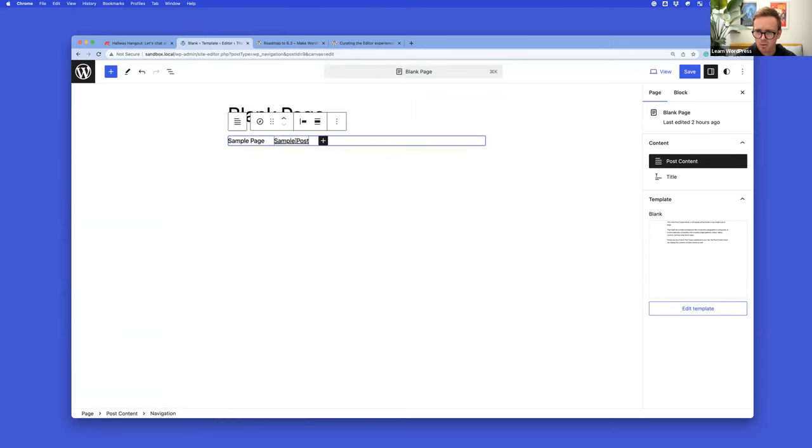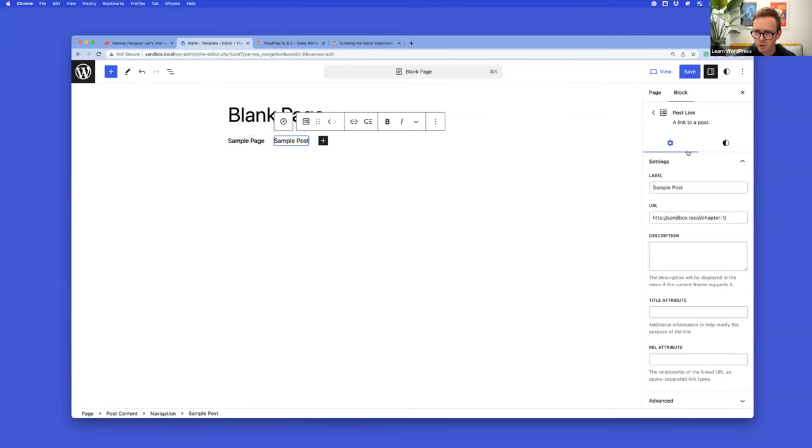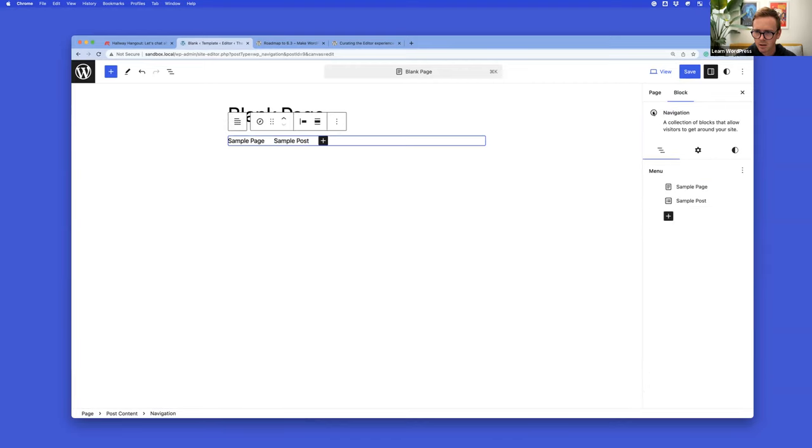All right, so we have a simple menu. One of the things that you're going to see, so I forget if this was in 6.2 or how much of this was in 6.2, but you can do a lot now within this additional list view panel, and you can do a lot with managing your menus in this sidebar.